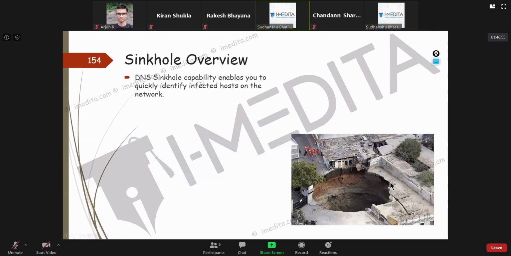DNS sinkhole enables you to quickly identify infected hosts on the network. This is literally what a sinkhole is, but it's quite similar to what it is here. It operates similar to the block action, so the original DNS query is never forwarded to the proper DNS server.